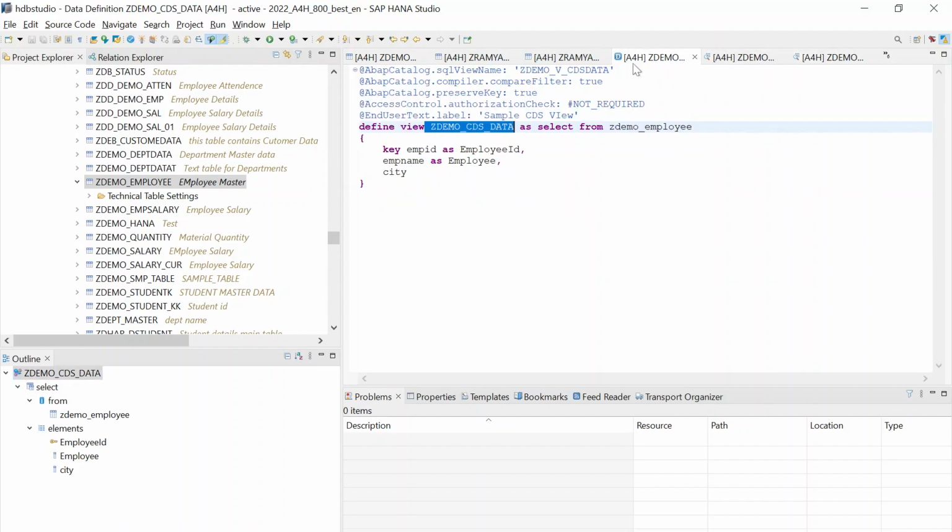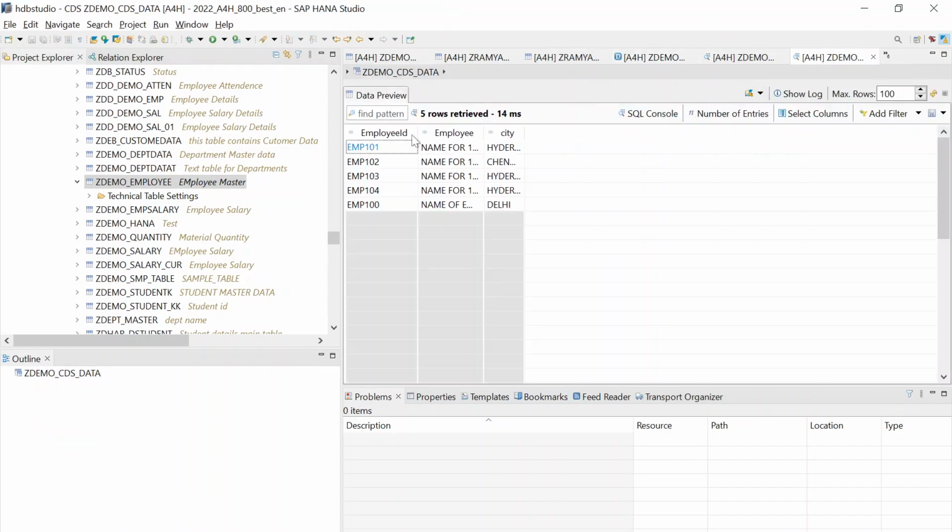Is everyone clear on creating CDS views? In tomorrow's session, we'll see the different CDS views: CDS views using parameters, CDS views using joins, and CDS views using associations. So tomorrow we'll cover all the basic CDS views.